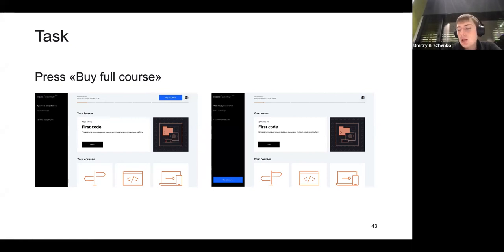So how can you measure it? And the normal CDSI approach doesn't work here because you, as a product owner, are not interested in what looks better. You are interested in users who can find this button faster. So you would like to pick the option where users can find the buy full course button faster. So what test can you launch?